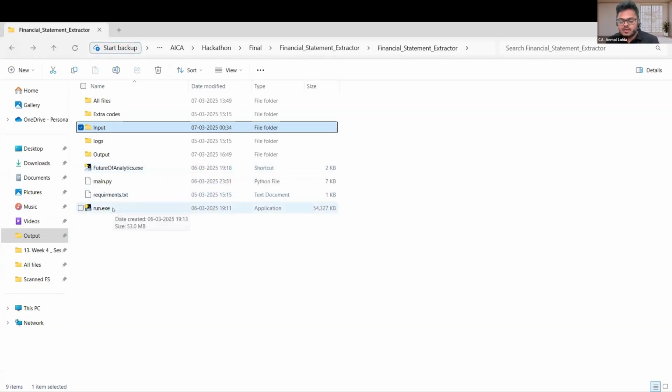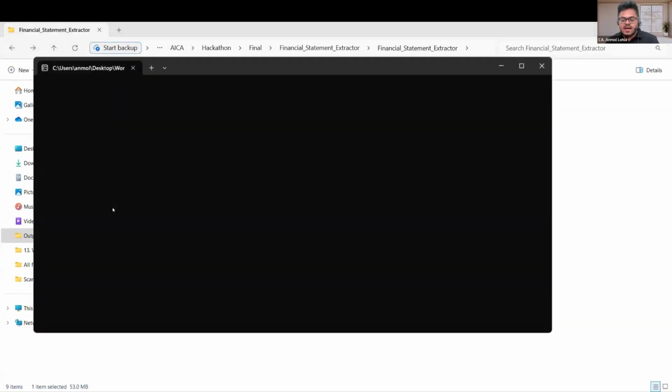I'm going to click on run.exe. And now let it work. F limited has two pages. It's extracted the text. Now it's calling the ChatGPT API. Once it calls the ChatGPT API, we have to wait for a couple of minutes. The APIs can be a little slow sometimes. Probably a minute more.